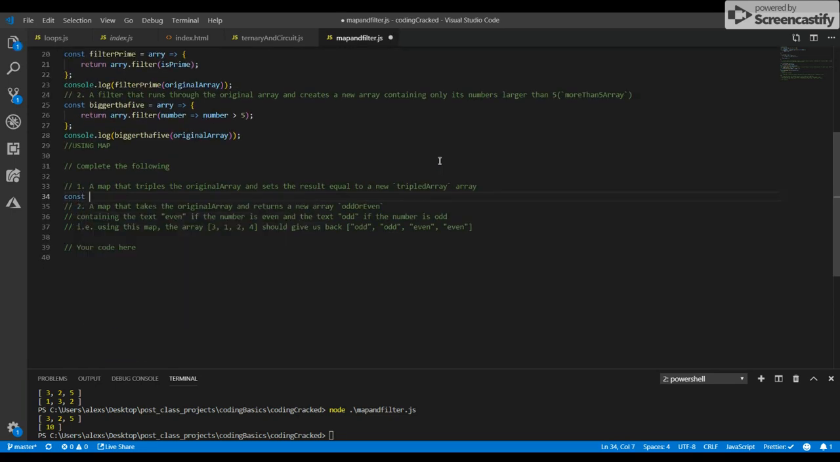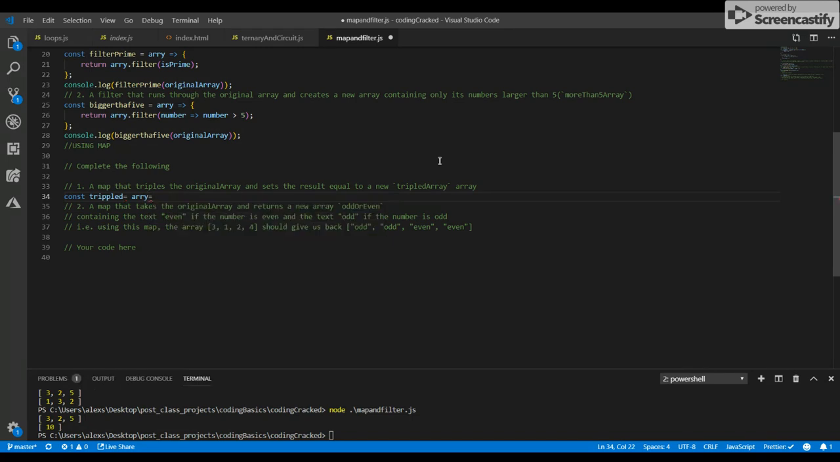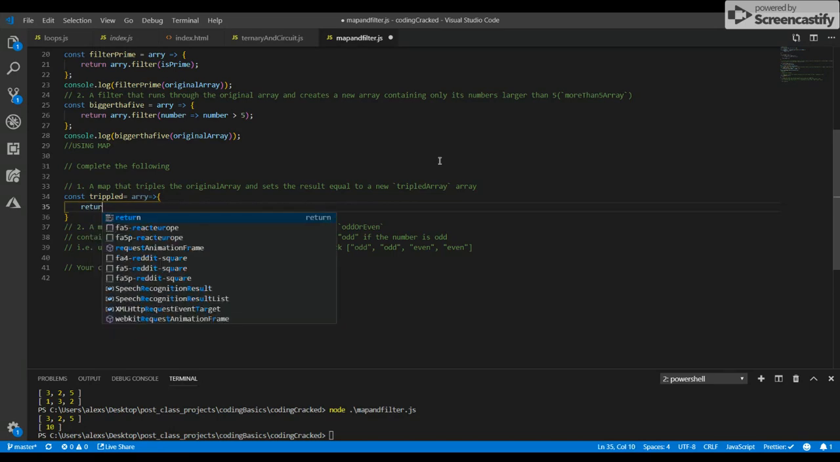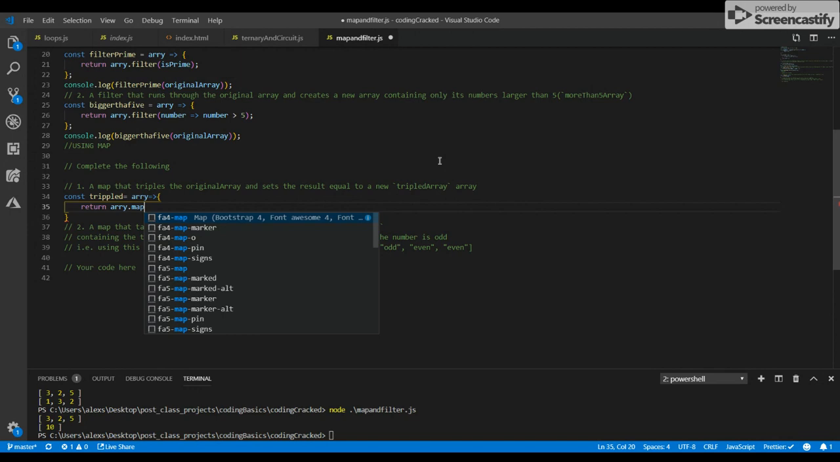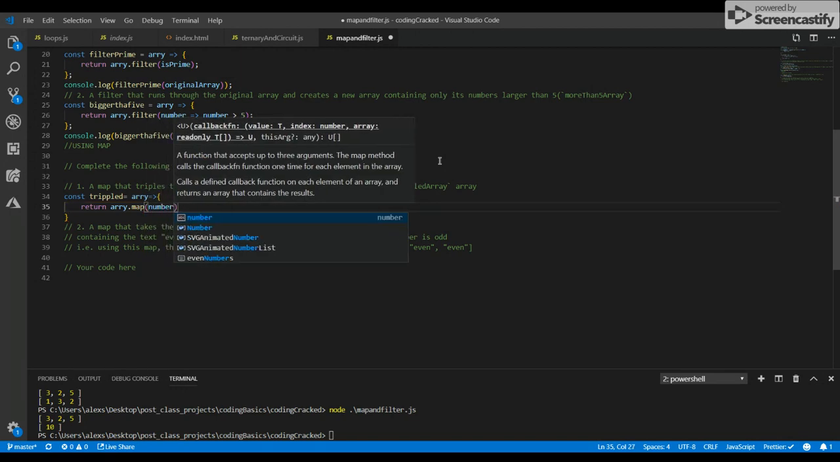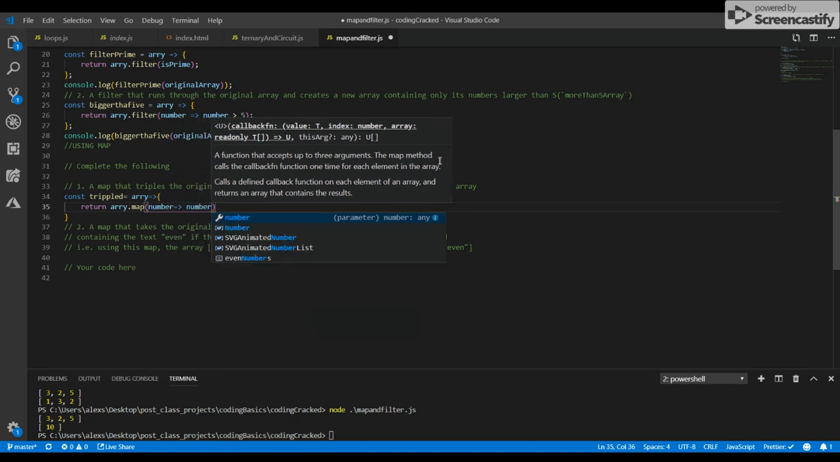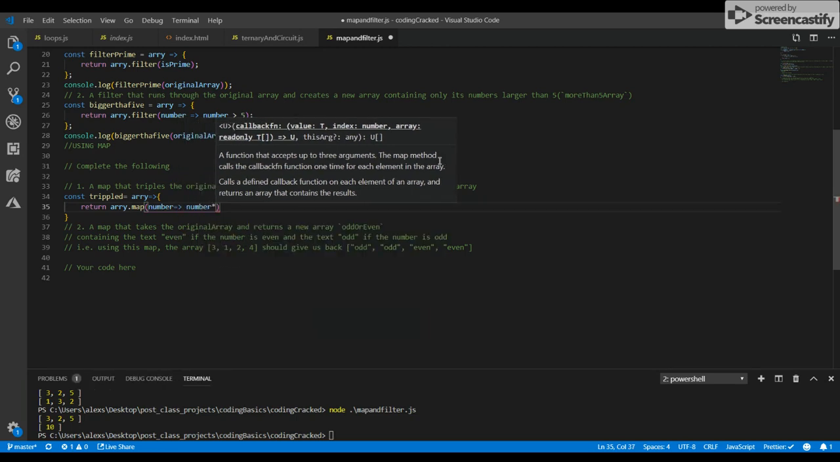So tripled, you're going to take an array. This is a function, and we're going to return the array dot map, and then that takes a number, and to that number we're going to go number times 3.